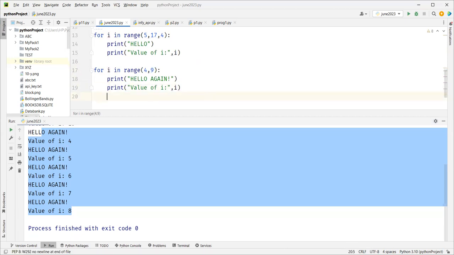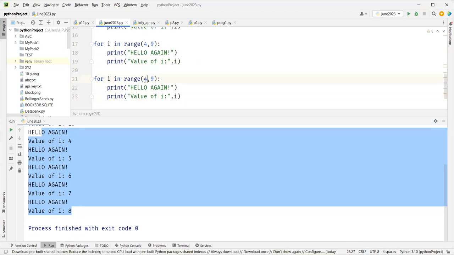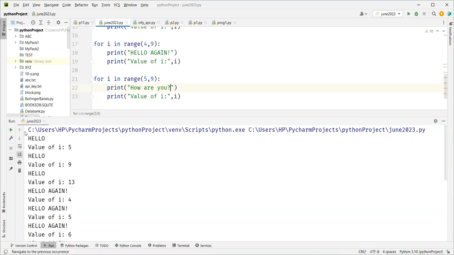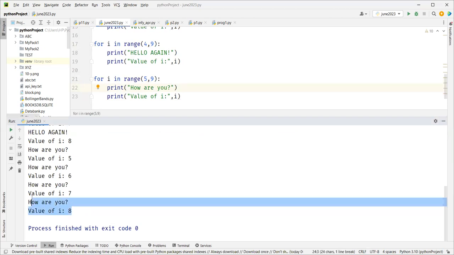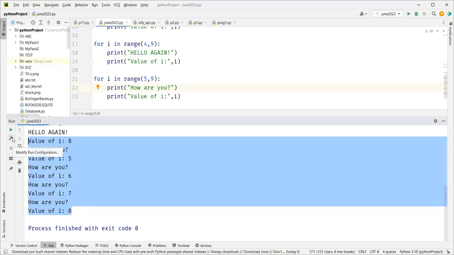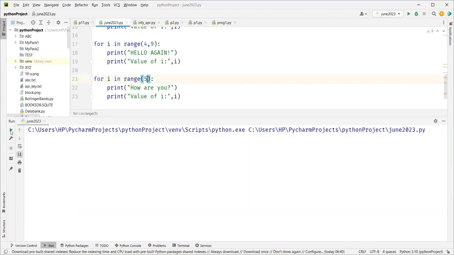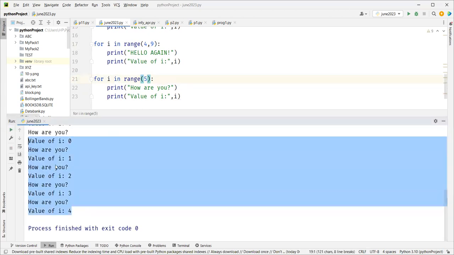Range with just one value, say 5, and I'll say how are you. Okay, how are you? So here, I need to change this, right? I need to remove 9. Just to show you how you can run it one time. So 0, 1, 2, 3, 4. It runs 5 times. 0 to 4 is 5 values, right? So it's going to run 5 times.